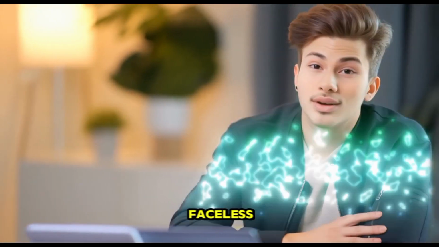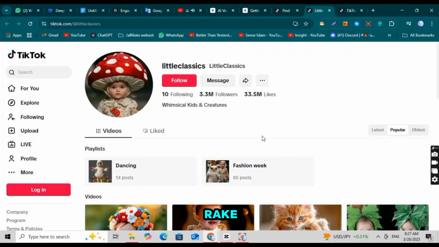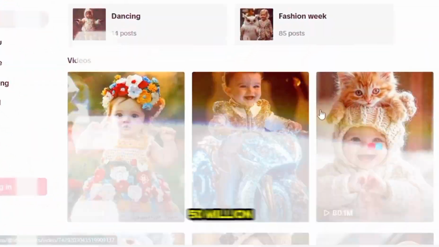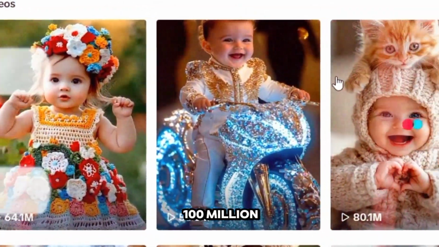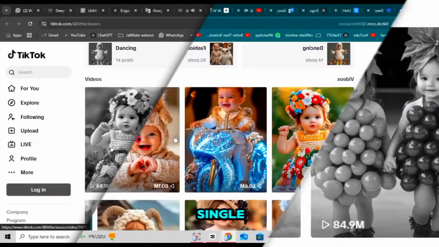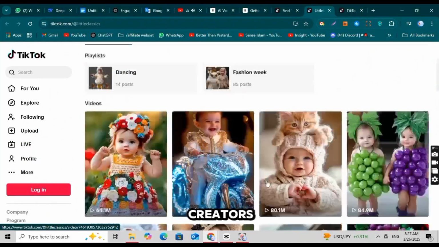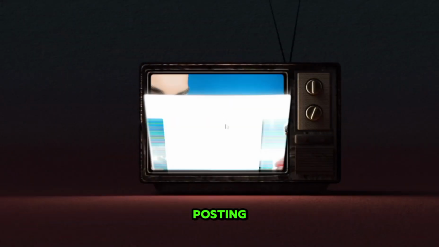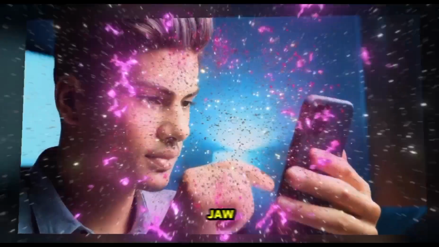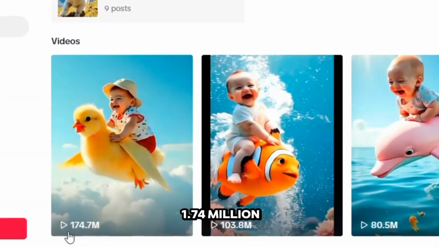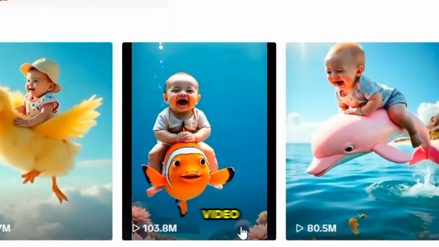Ever wondered how faceless YouTube and TikTok pages rake in millions of views? Like 50 million, 80 million, even 100 million without showing a single face? Or how creators are earning thousands of dollars a day posting cute, funny clips? Here's the jaw-dropping truth. One account made 1.74 million views on a single video.